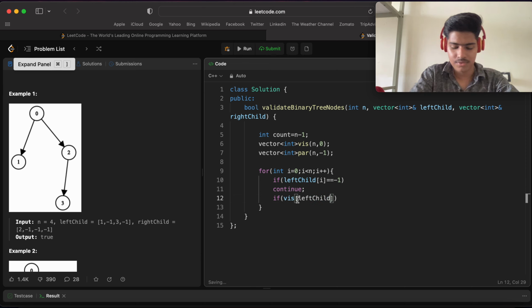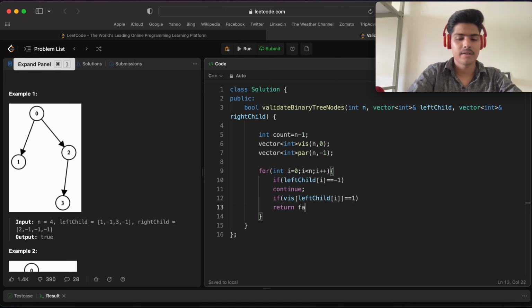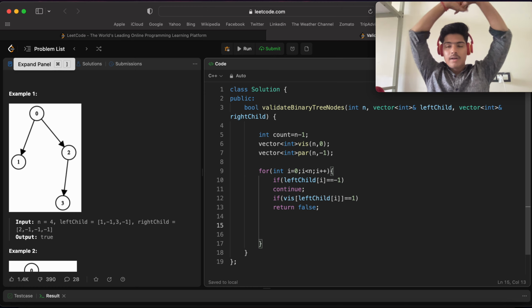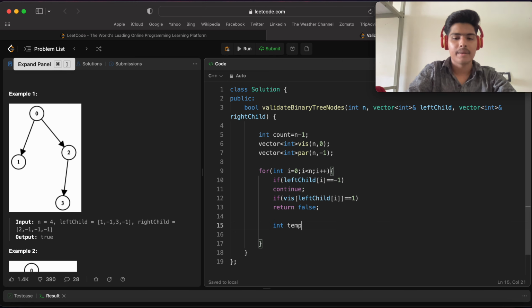Visited of left child of i equals to 1. It means it is visited, then return false. This is done. Then now what we will do, we'll create int temp equals to parent of i.